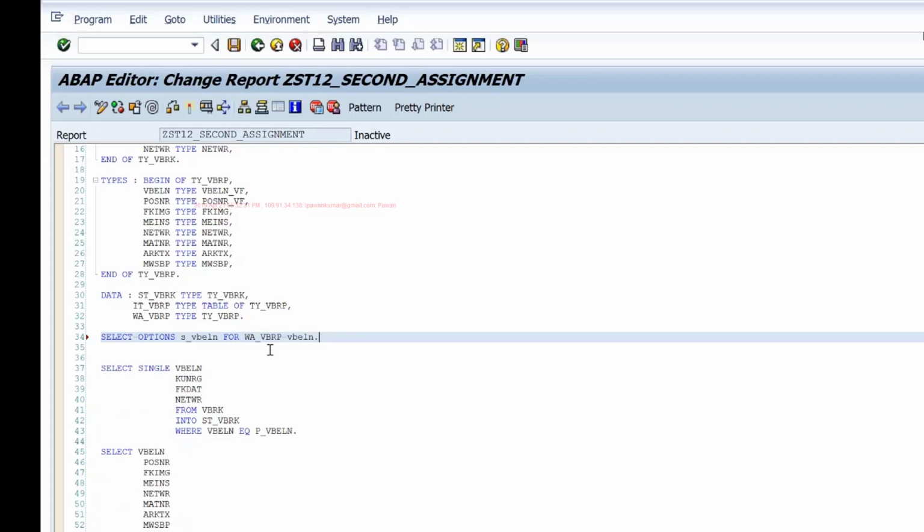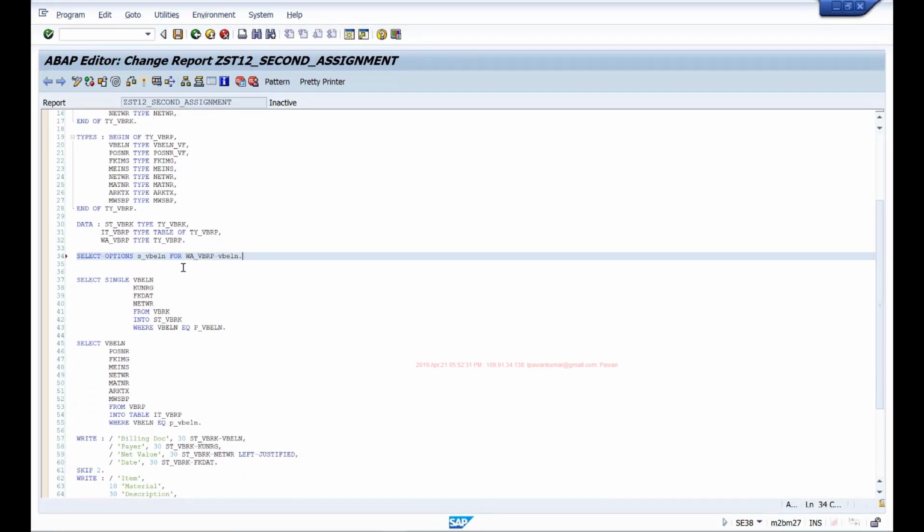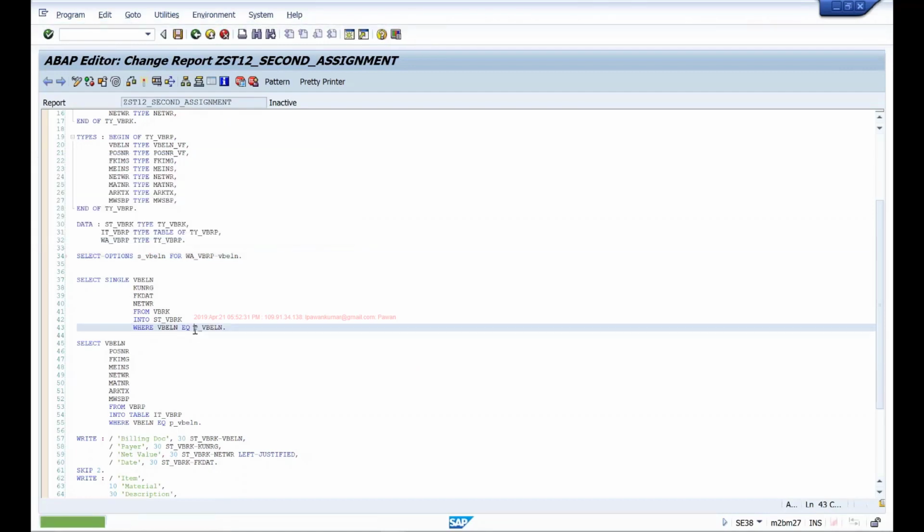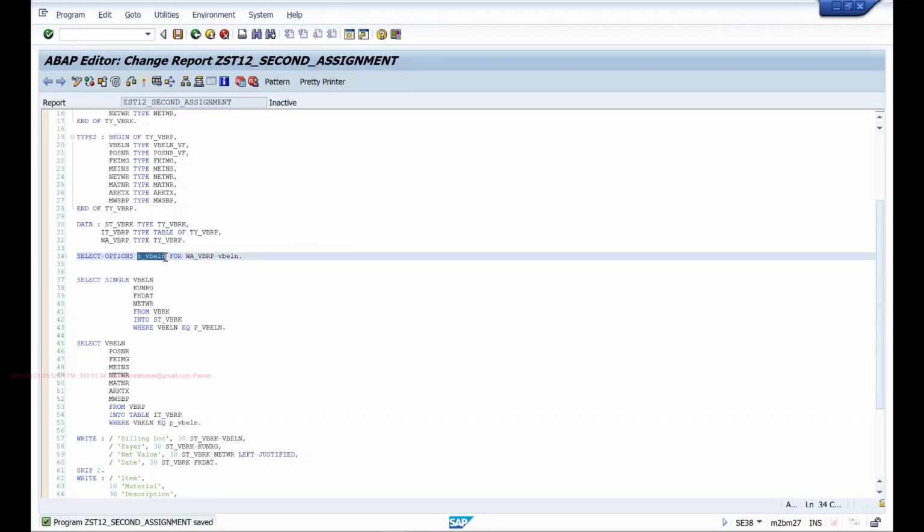As we discussed, this will create a range table with the sign, option, low, high fields, and the length and type of the low and high fields will depend on the length and type of the data object that you are providing here. So this is the first thing we have to do. Obviously it will give a syntax error because I've removed the parameter and I'm using it elsewhere. So let's not execute it yet. I'll save it. And the second thing, we have to consider this in our select query.